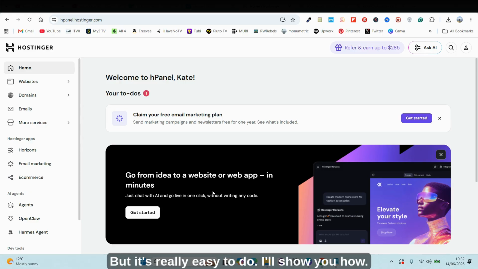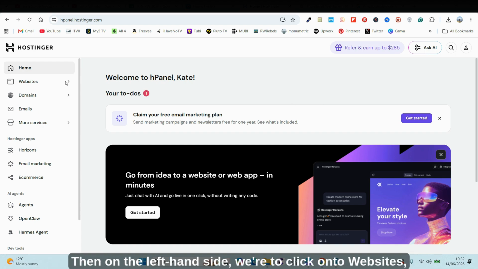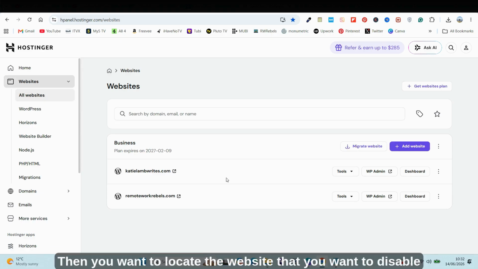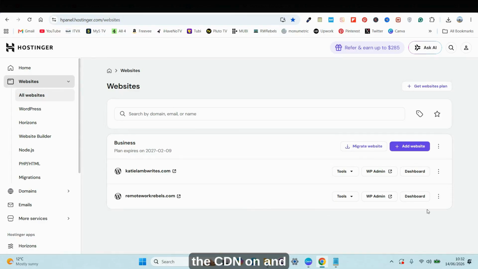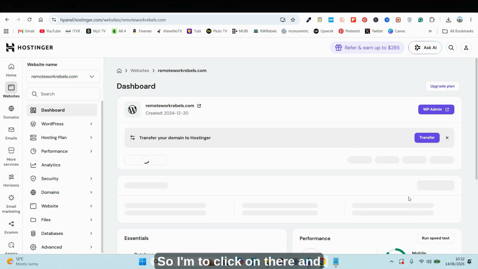I'll show you how. So to start with, you need to log into your Hostinger account. Then on the left-hand side, we're going to click onto websites, all websites. Then you want to locate the website that you want to disable the CDN on, and then click on the right-hand side on the dashboard tab. So I'm going to click on there.